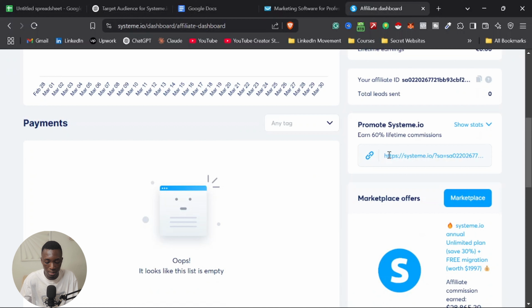So right here is my affiliate dashboard of system.io. And right here, you can see my affiliate link of this particular program. So all I'm going to do, I'm just going to copy this. You can see copy to clipboard. So I'm going to leave it on my clipboard and I'm going to come over to our email generated.